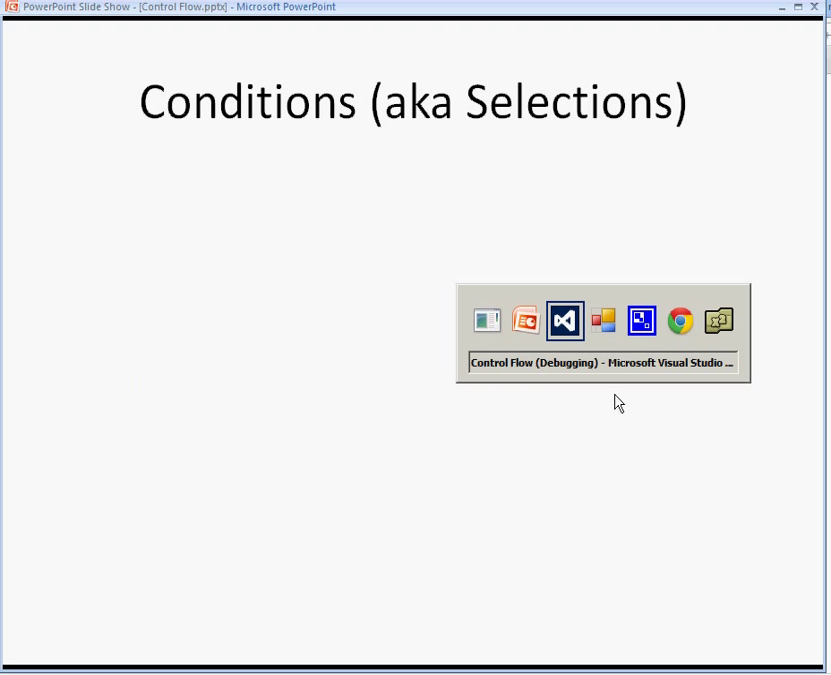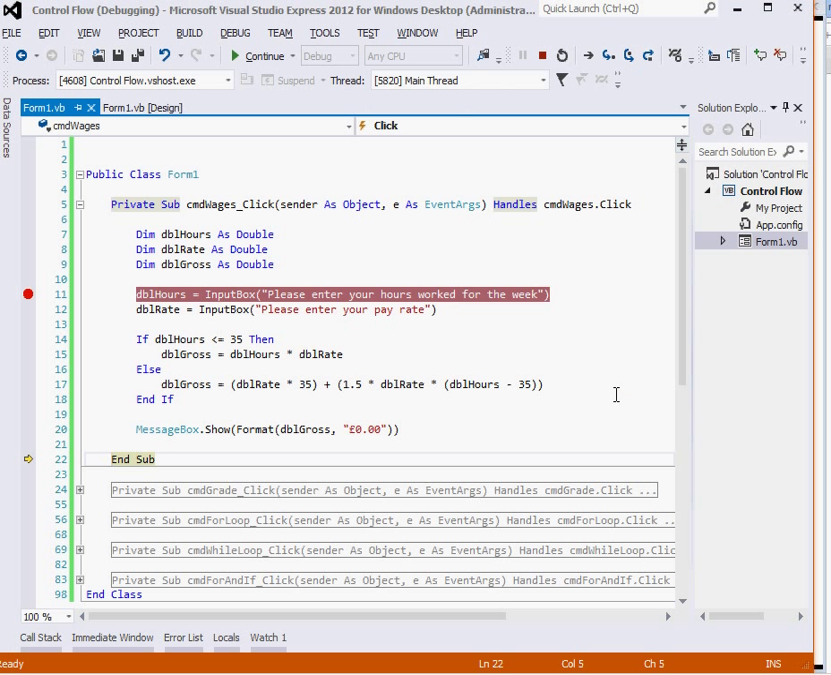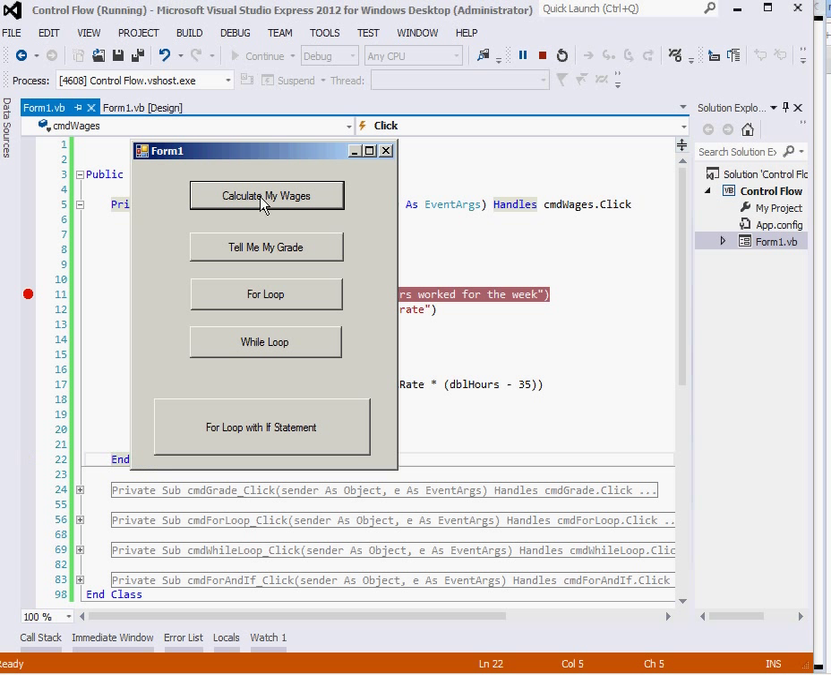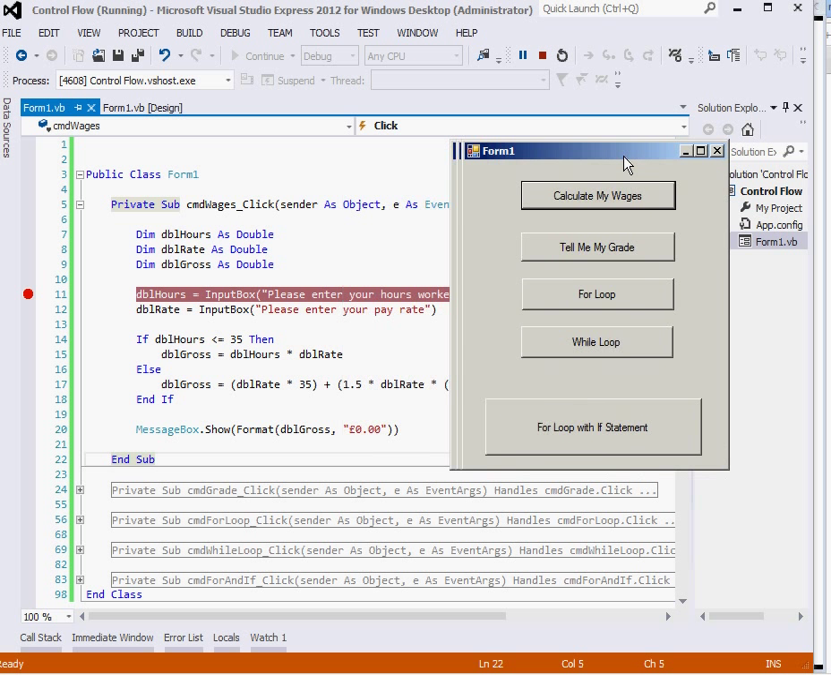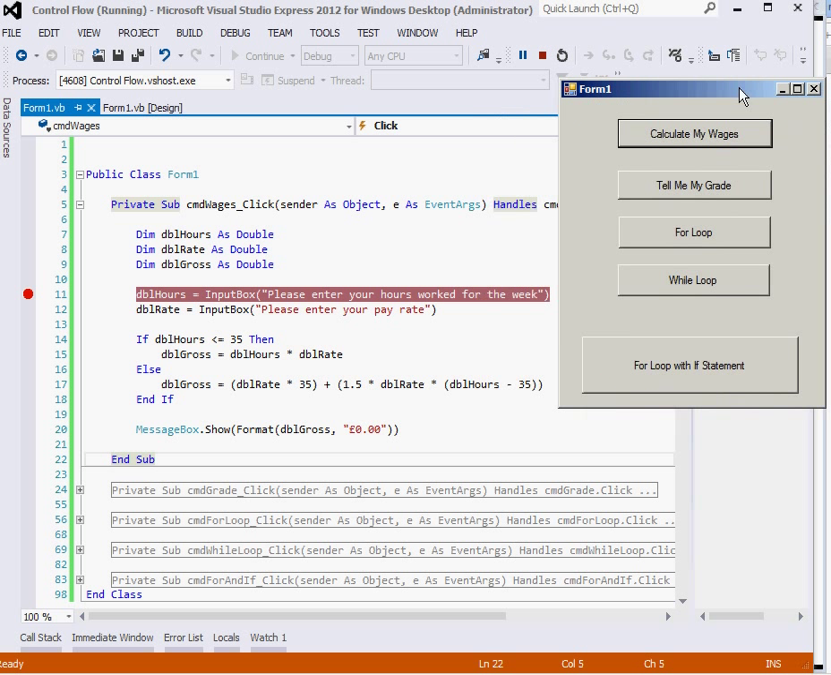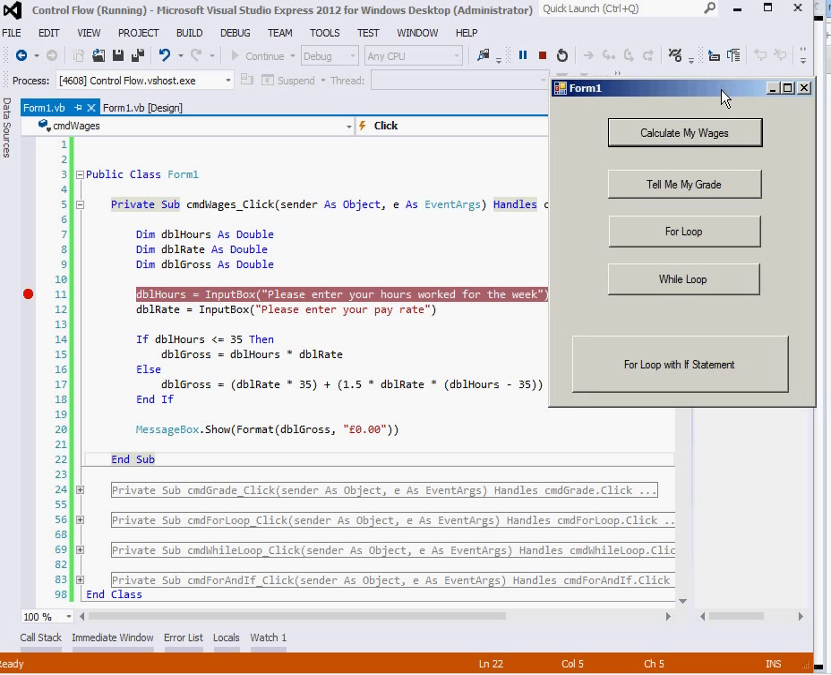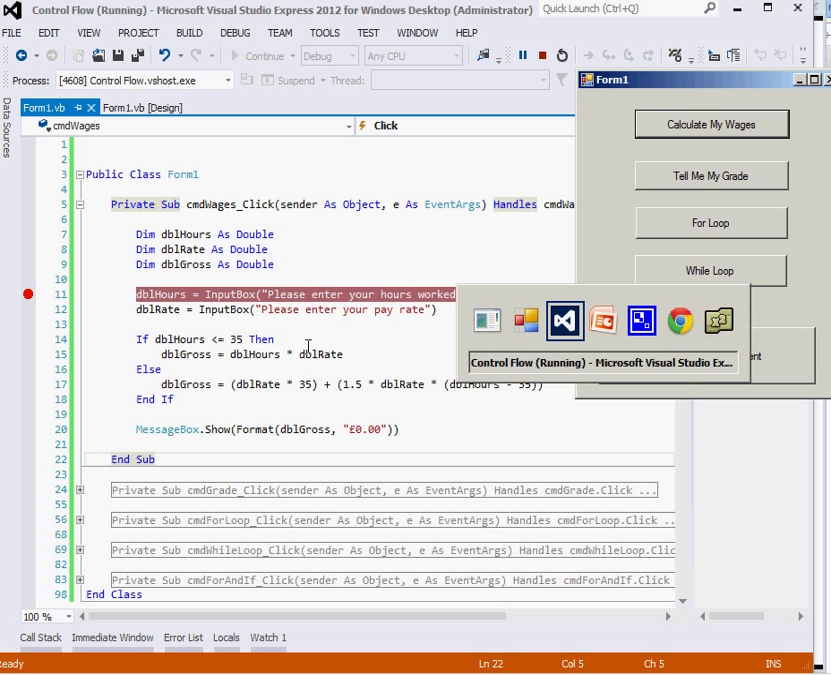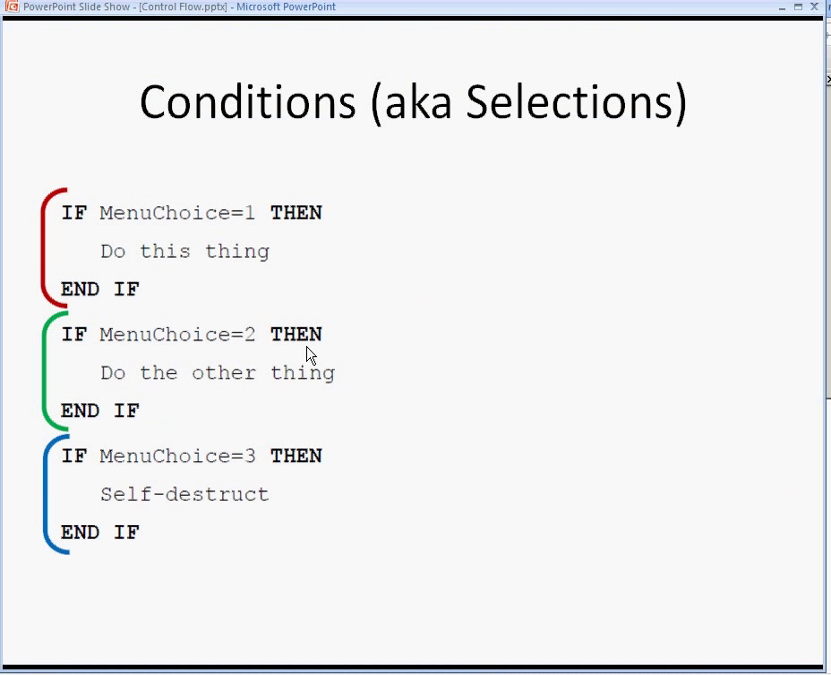So let's have another look at an example of an if then else statement. The if then else statement we just looked at worked out some wages. Another example might be where we have three separate if then statements.